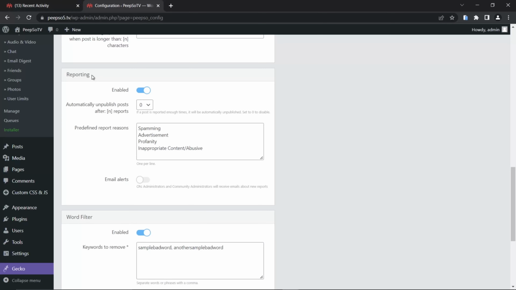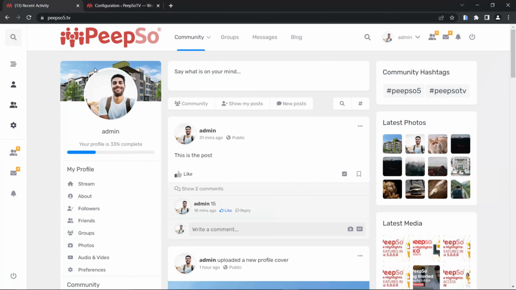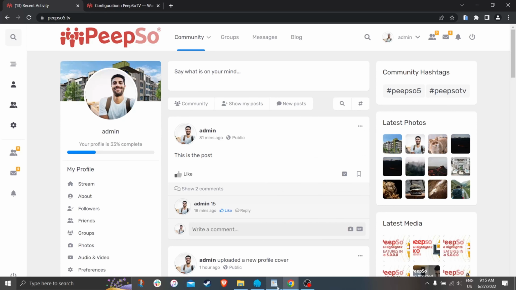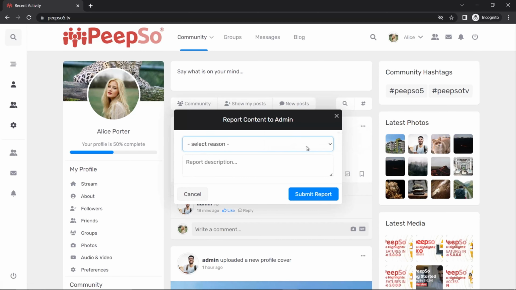So by default, this option is enabled automatically, and you don't have to touch anything in order for users to be able to report the content. And this is how it works. Because you cannot really report your own content, there is no option to report it. We need to test this with the other user. And I have Alice over here, which is just a regular user. And she can press on these 3 dots over here and report this post.